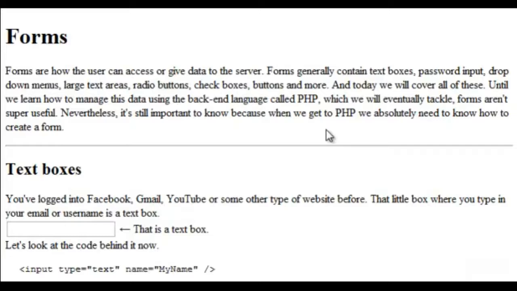Forms. Forms are how the user can access or give data to the server. Forms generally contain text boxes, password input, drop-down menus, large text areas, radio buttons, checkboxes, buttons, labels, and everything more. Now today we're going to cover all of these.